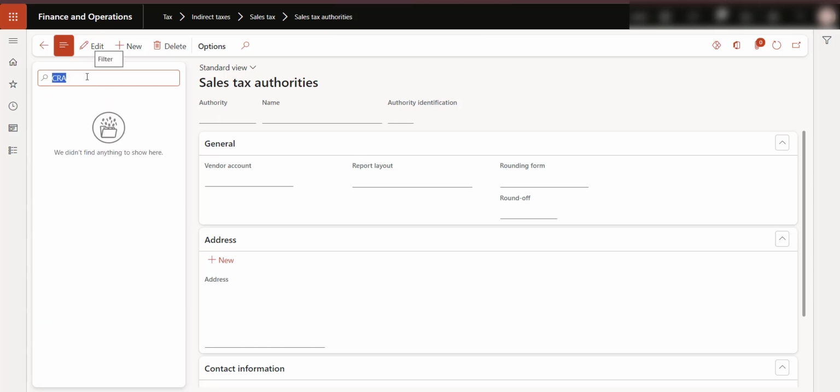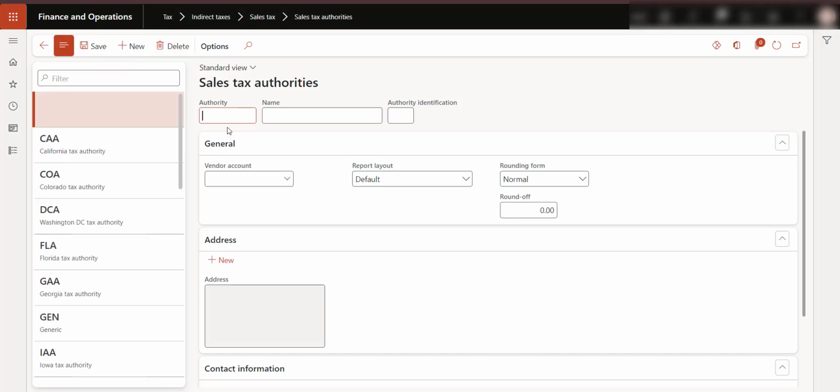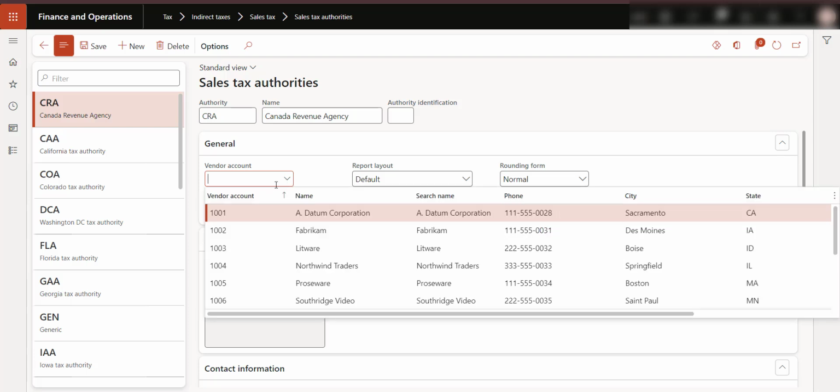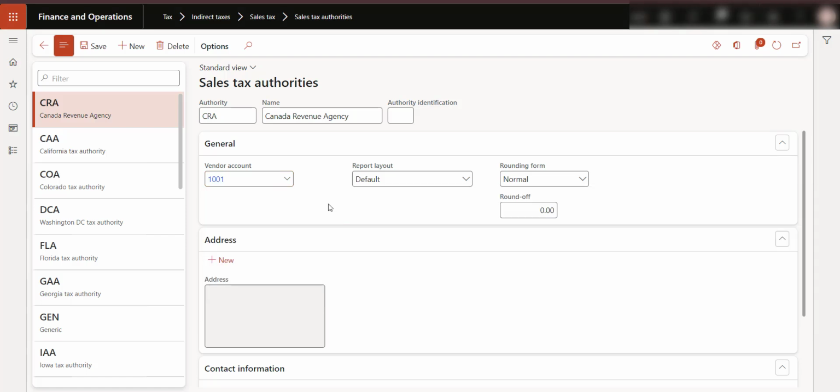I didn't create anything, so now we can create a new value together. I'm going to click New Authority. This is kind of an abbreviation, I'll just put CRA and give a name. Let me type Canada Revenue Agency. If you have a vendor account for the CRA where you are going to make payments, then you can pick this vendor account from this drop down, and the system will help you automate the payment process. I don't have a specific one, but we can just pick a random one as an example.